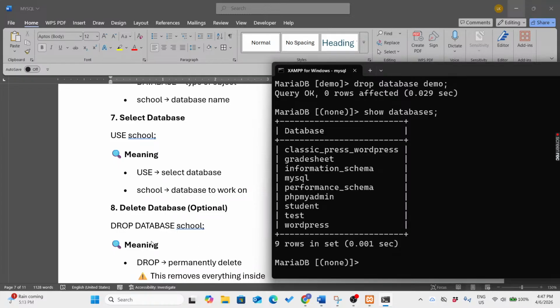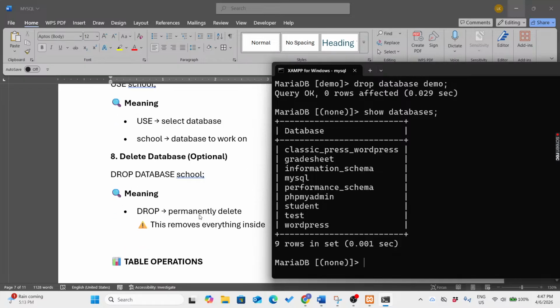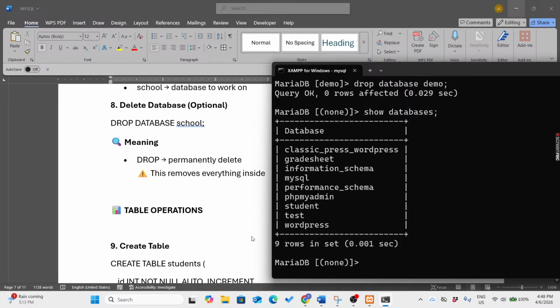So drop means delete the object. So database is an object and we use drop to delete it. So that is the meaning here. Now we are going to talk about the table. Okay. So before we create the table, there must be a database.